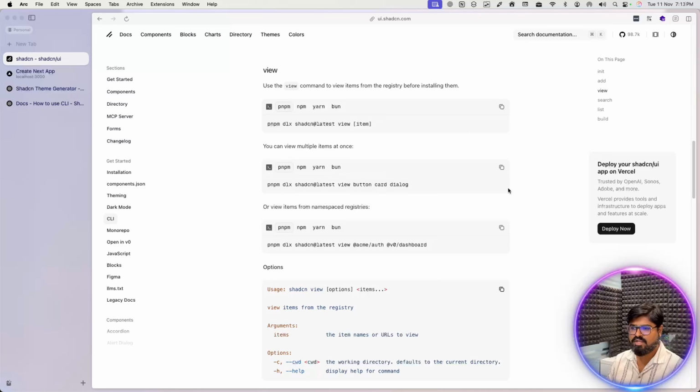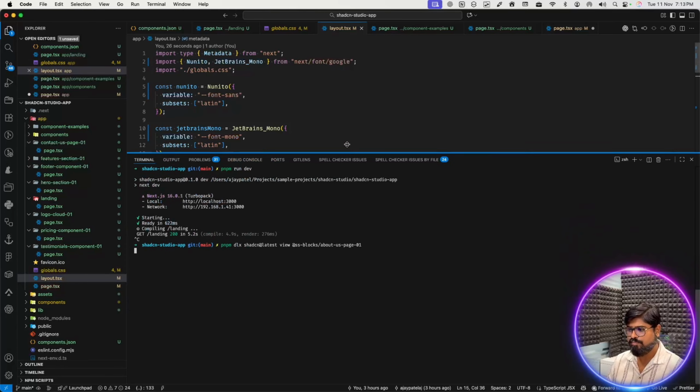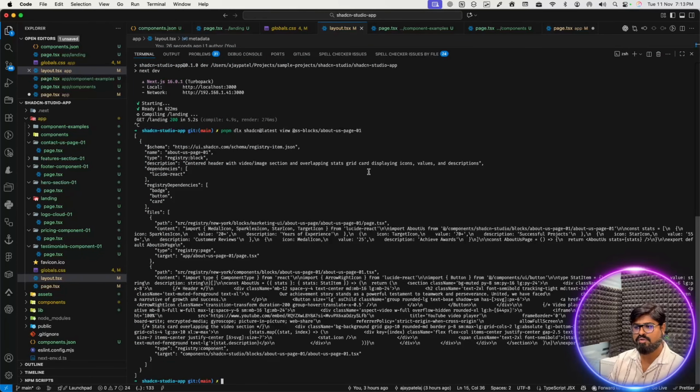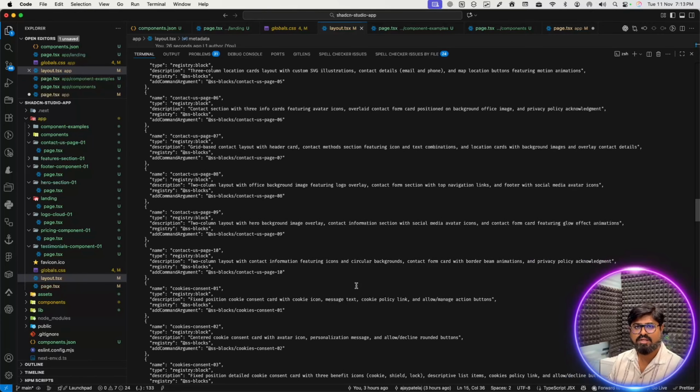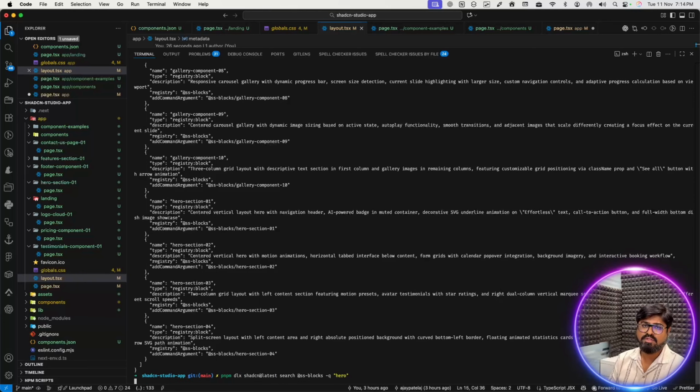Apart from that, you can use the Shadcn CLI view, search and list commands to review the Shadcn Studio registry. So let's check the view command. Open your existing Shadcn UI project and you can run the view command just like this to view the about us page registry code. Once you run this view command, you can review the registry code from the CLI command. You can also use the list command to list all the blocks under the namespace. You can see all the available blocks in Shadcn Studio. Also, you can run the search command to search within the registry.